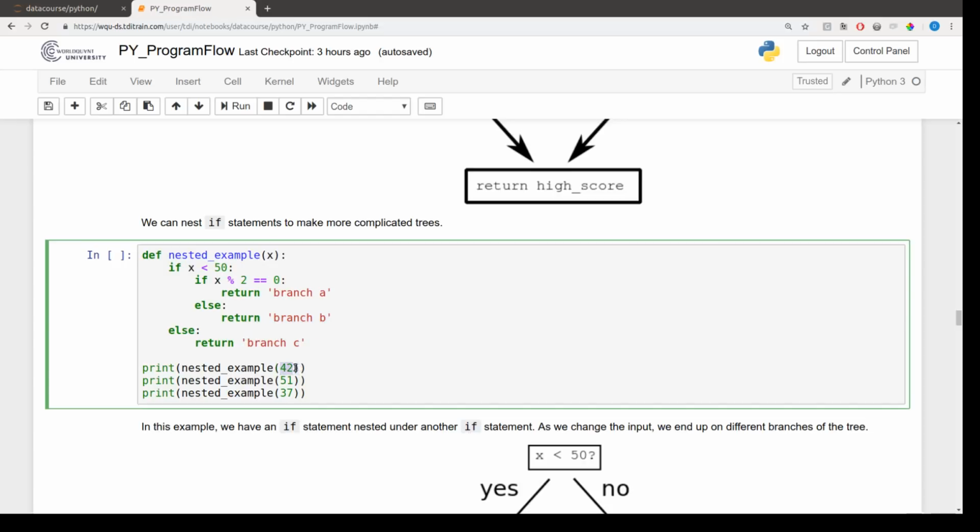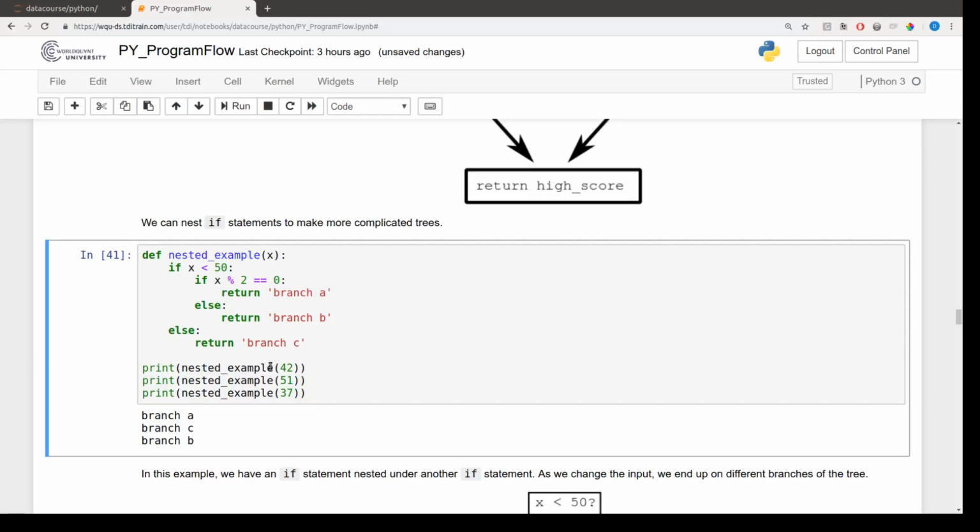The first argument that we pass to nested example is 42, which is less than 50 and even. So this should print out branch A. 51 is greater than 50. So this line should print out branch C. 37 is less than 50, but it's not even. So it will return branch B. And indeed, 42 returns branch A, 51 returns branch C, and 37 returns branch B.